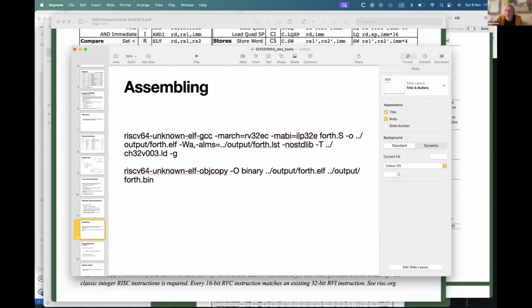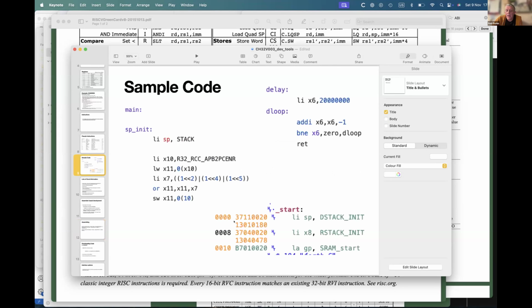I want to output a list file. In fact, if I go to the output list file, you notice this load immediate has actually generated two 32-bit instructions, because it can't generate it in one. 2001301 is where my D stack init is, my data stack init.